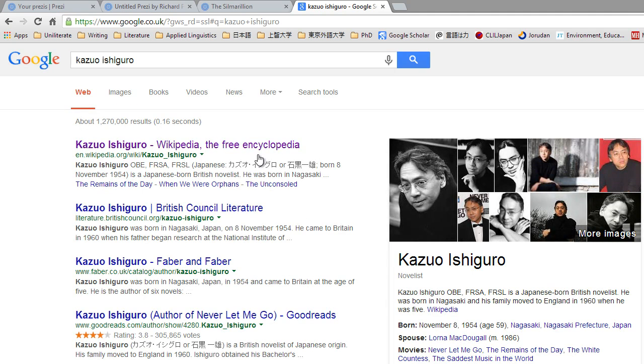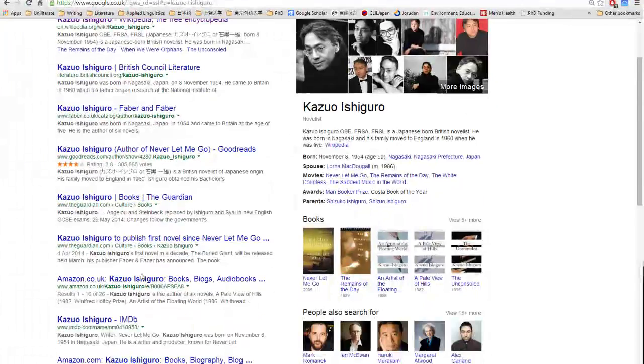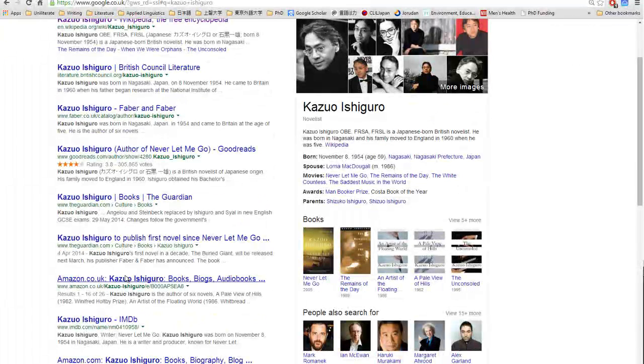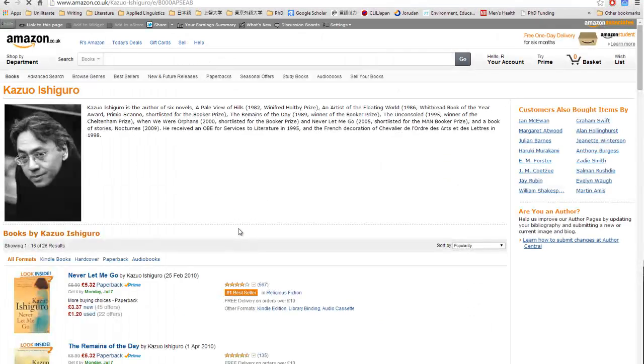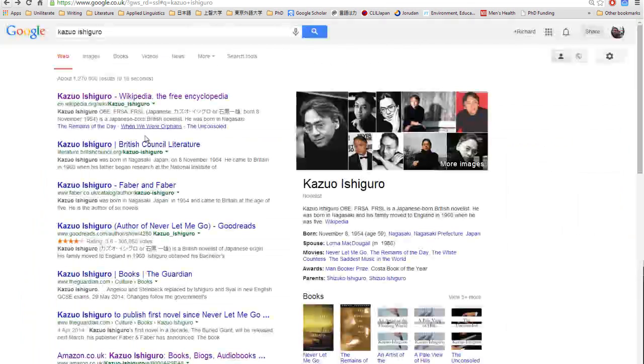Okay, the first hit that comes up is Wikipedia. There's nothing wrong with Wikipedia. Next one is his publisher. Sorry, there's a guy on a motorbike going past. Next is publisher and Goodreads, The Guardian, which is a newspaper, Amazon. Now these are good websites, but you can't cite Amazon. You can't really use Amazon as a reference.